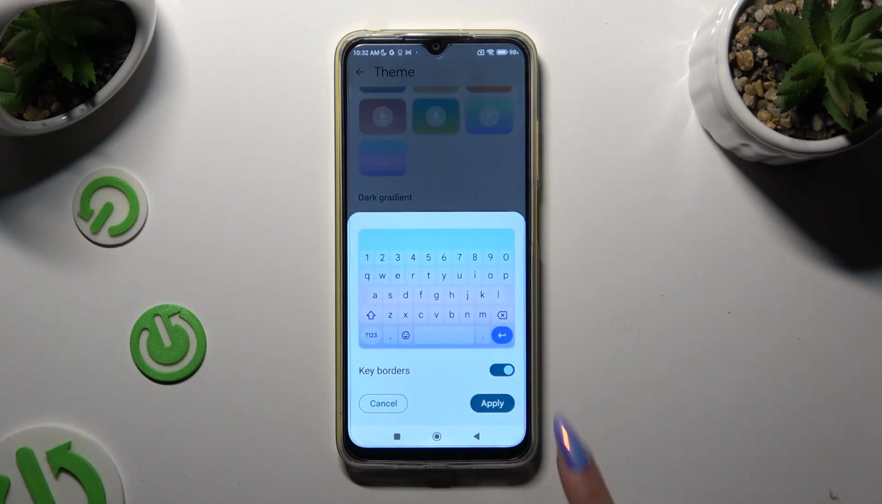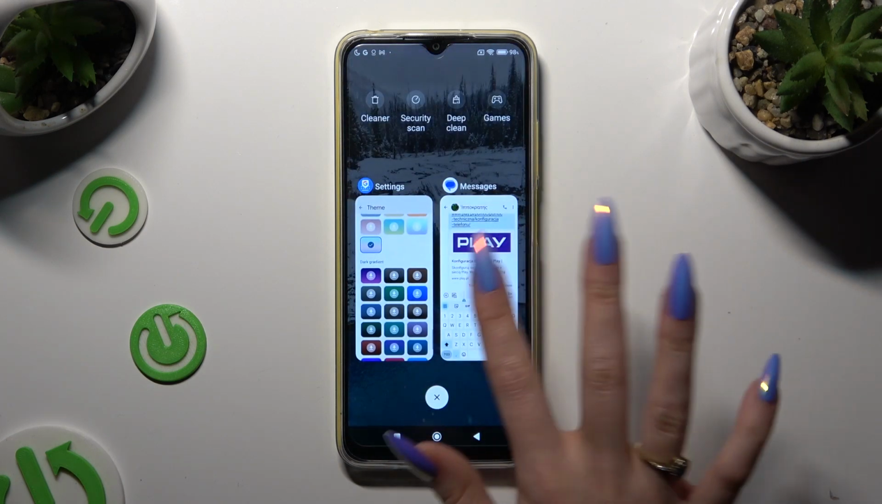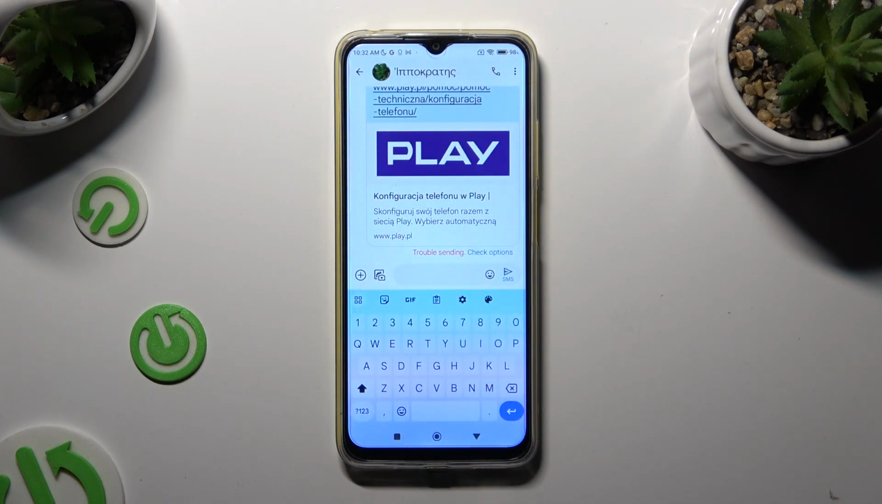Manage key borders thanks to this switcher. And last but not least, to save your keyboard, tap on Apply. So when I go back, as you can see, the theme of mine has changed.